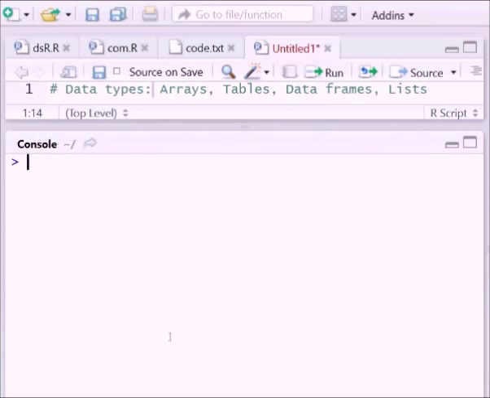So in this particular video we have seen different data types: arrays, tables, data frames, lists, and factors. Clear? That is the end of this particular video.